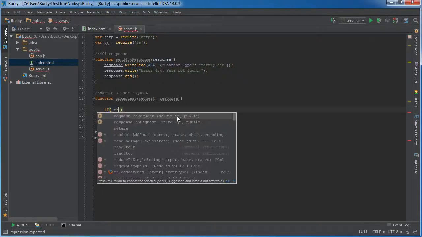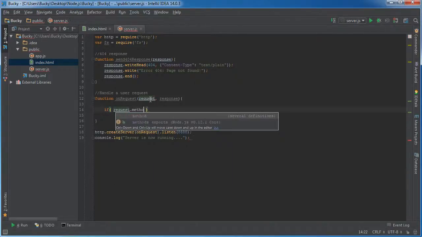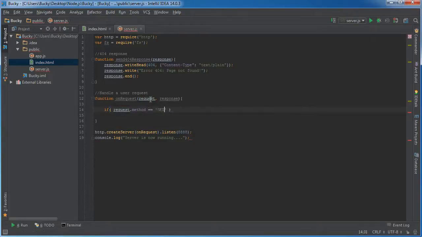So if you call request, you know how I told you guys in the last tutorial, the request object has information about what exactly they want. Do they want a file? What are they looking for? So first, let's make sure that the method is equal to get.